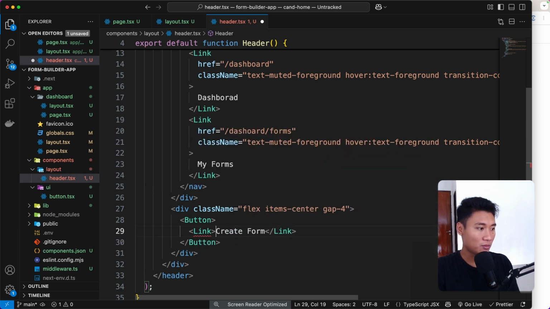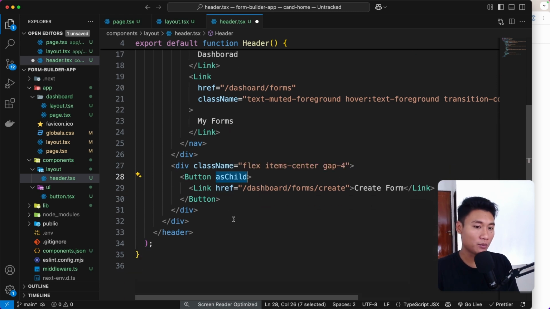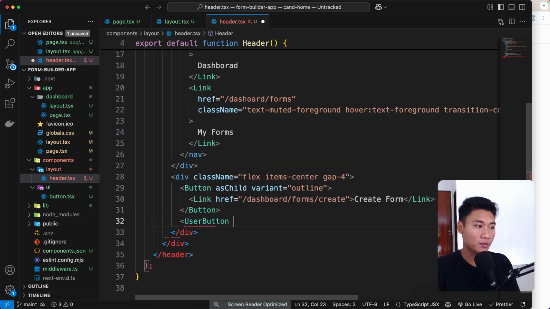And then I'm gonna say href into /dashboard/forms/create. And then I'm gonna say asChild because we have children inside the button. So I'm gonna put the asChild prop on this Button component. And then the variant, I'm gonna say outline. Great. So under in here, I'm gonna put the UserButton, coming from Clerk. Save that, and let's take a look at what we have.